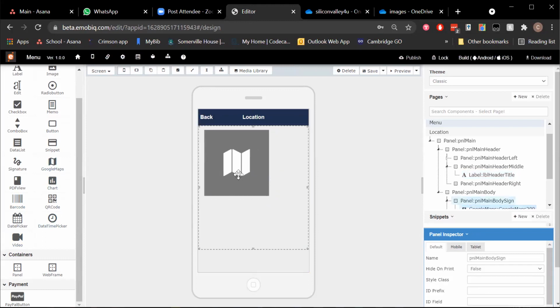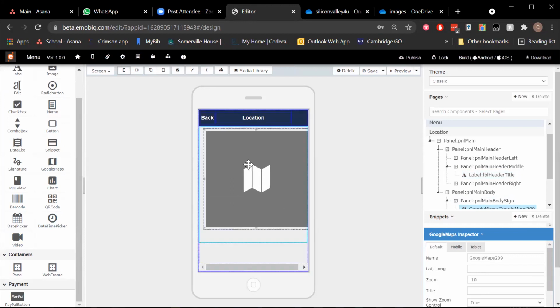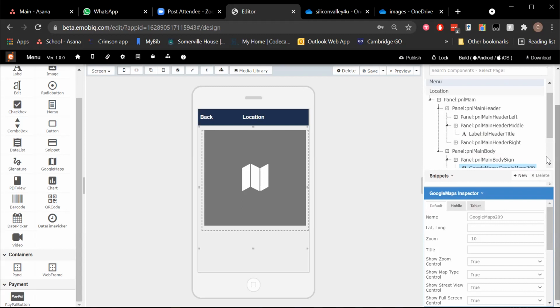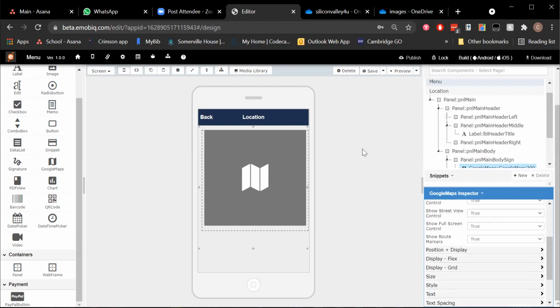Just click inside again, click on the map. Yeah, you see those handles? Make it big enough. Now, when you're trying to position the Google map, that's because the position is determined by CSS properties. So you need to change the CSS properties accordingly, like the position. There's a property called position. Let's not get into that. You can play around with it when you're free.